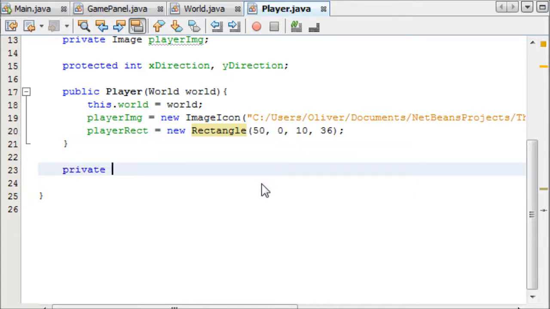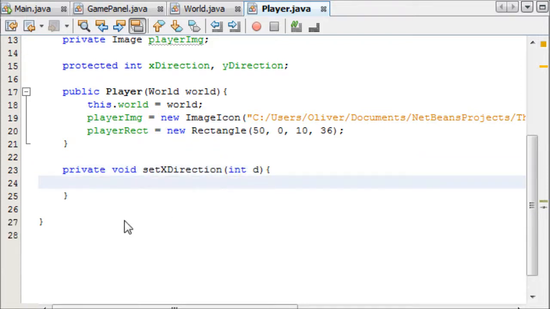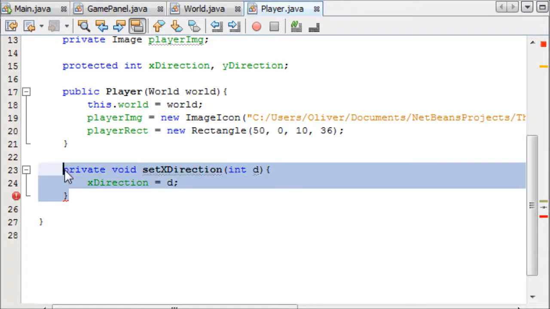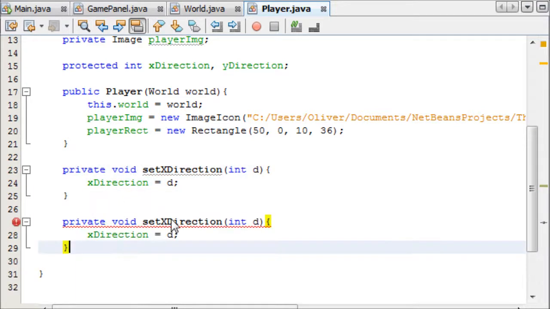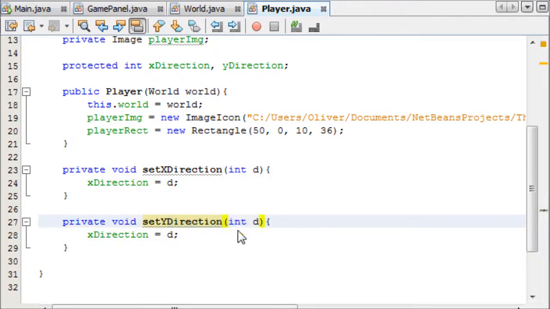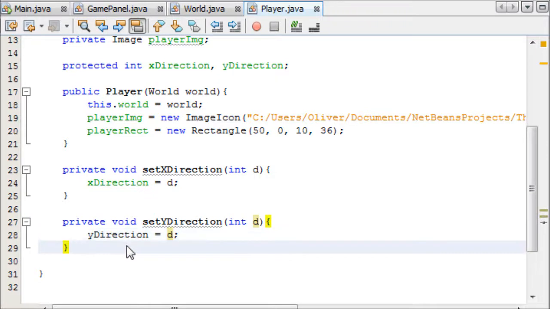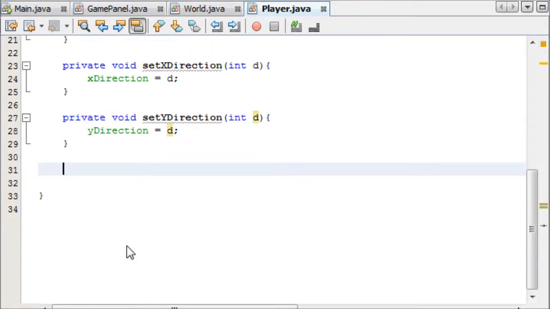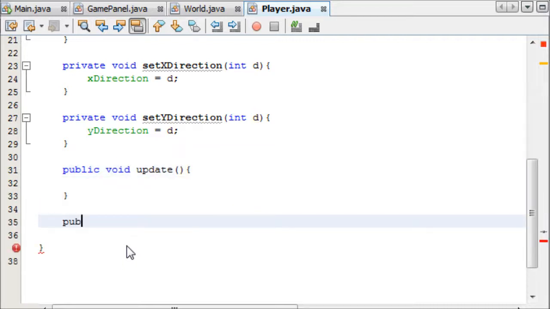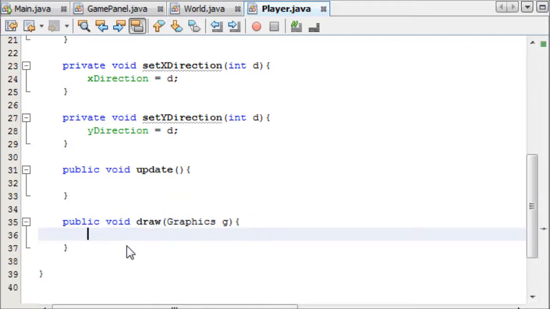And we can now create a few methods. We will create the obvious ones first. Private void set x direction, int d, and x direction equals d. We can copy and paste this real quick. Set y direction, and change that to y. There we go. And now we need two main methods, one called update, and you'll see what that does in a second, and one called draw, and we will do the draw one now since it's simple.